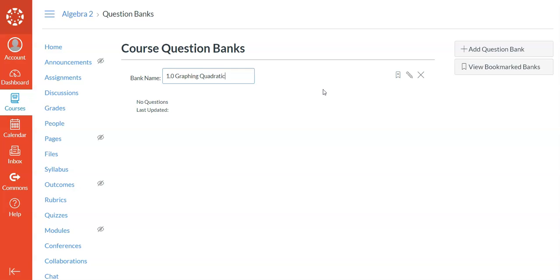Quadratics. You'll want to think about a clear way to organize this. I like to use numbers 1.0, 1.1, and so on. Keeps an order. If I just only do it by title, it gets too confusing. So try and keep yourself organized. Now you'll notice it says I have no questions. I can edit the name and do things, but I want to make questions. So let's go inside.